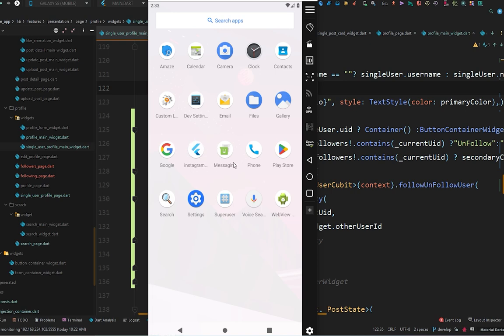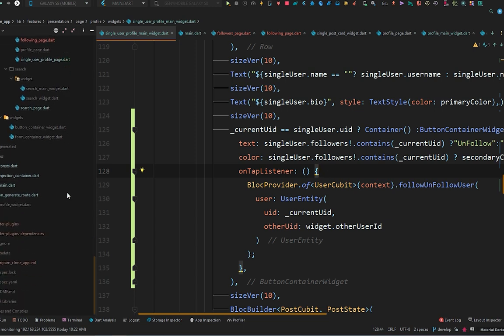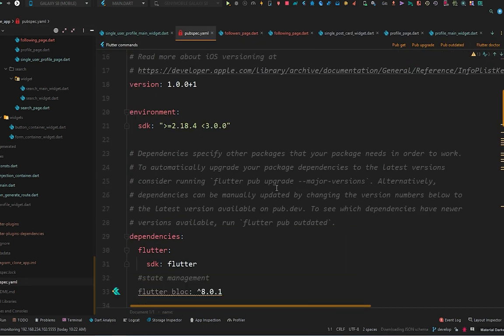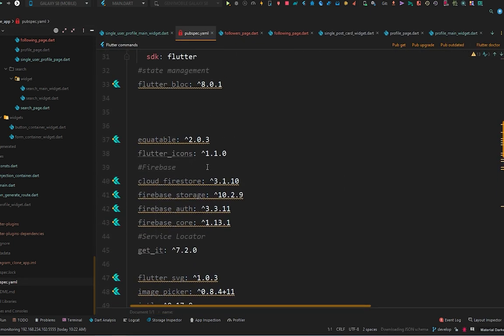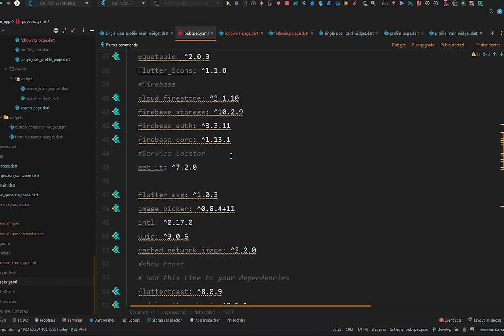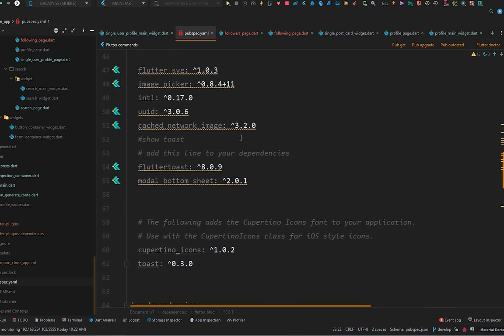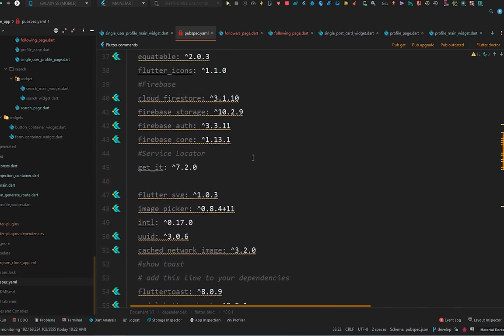To change this, there will be the need to add one dependency in our pubspec.yaml file. So check our pubspec.yaml file. Do we already have this dependency? So we got Flutter BLoC, equatable, Cloud Firestore, Firebase storage, and all of these, but we don't have this dependency. So we will add this dependency.